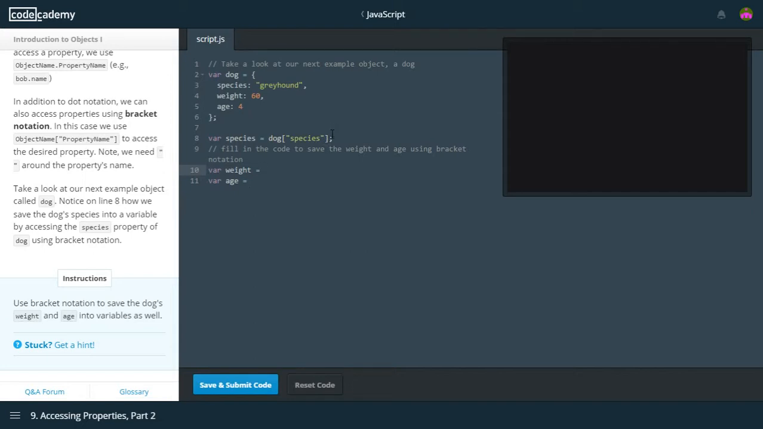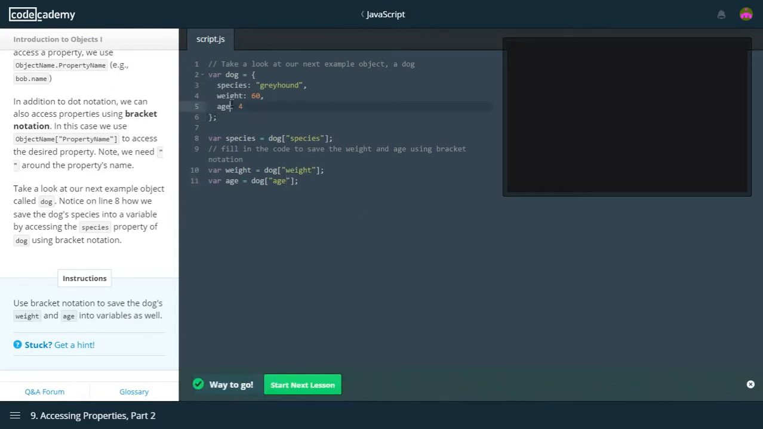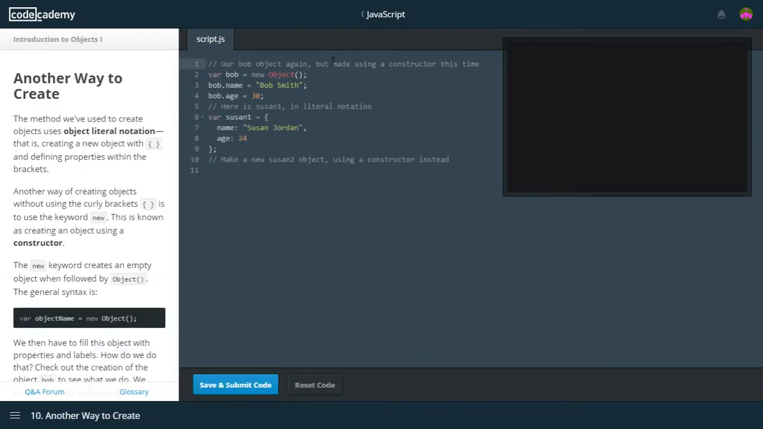So that's pretty simple. I will just copy this and paste and paste. But instead of species, in the second line we will have weight, and on the last line we will have age. And there we go. So that's another way of accessing variables within an object. So let's move on. And there is also another way apparently.